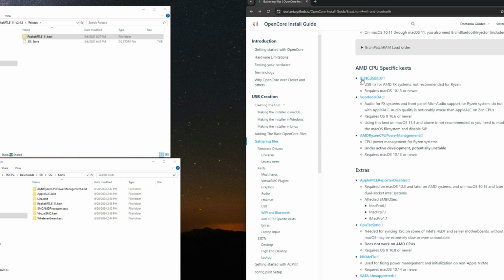Next, we are going with AMD CPU specific kexts. Now these kexts are exclusive to just those using an AMD CPU. So if you're using an Intel CPU, then you don't really need to get any of these things. So you can see USBInjectAll for AMD FX systems, not recommended for Ryzen. Since we're using a Ryzen processor, then we don't need this. Next, you can see VoodooHDA, which is audio for FX systems. You shouldn't use this if you're already using AppleALC because it would conflict with it. So we're just going to skip that.